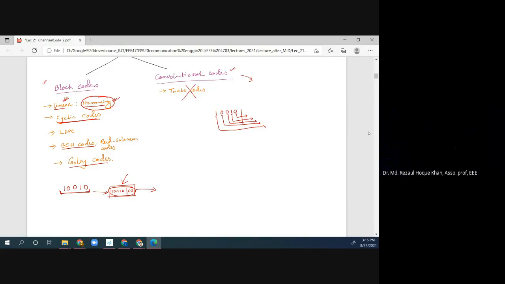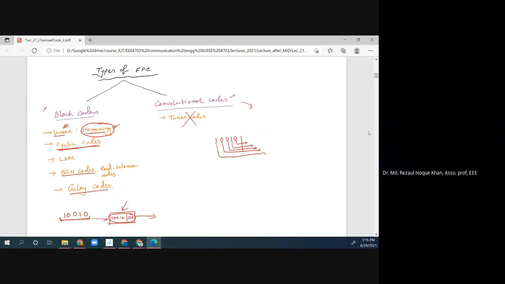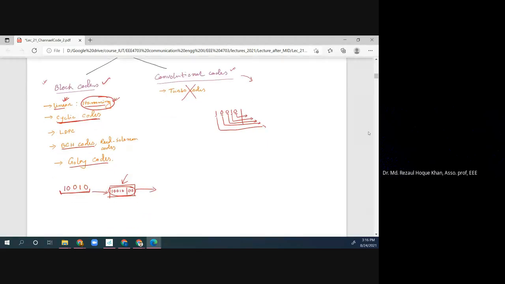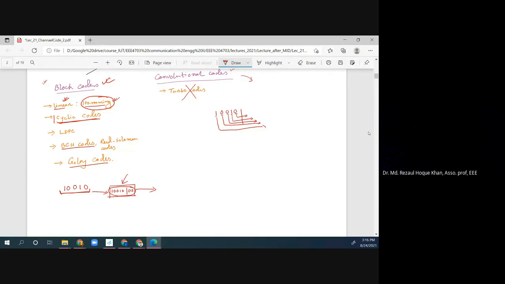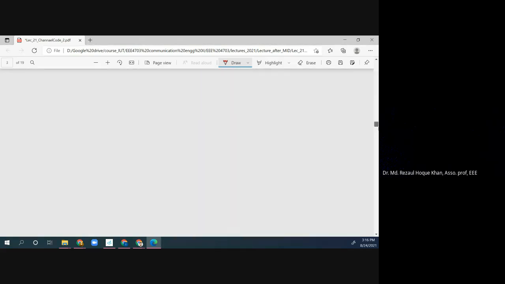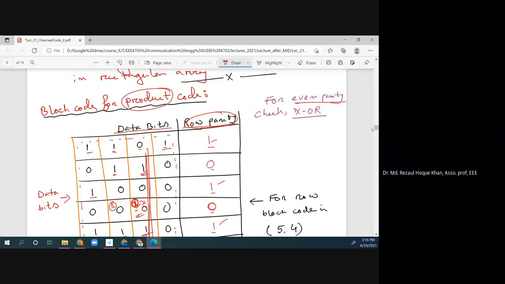So from our classification of forward error correction code, we are covering block codes. Another topic is cyclic code, so we will discuss this cyclic code. This is in our syllabus. Our syllabus also covers BCH code and Golay code. Let's see how far we can cover. So the topic today will be cyclic code.